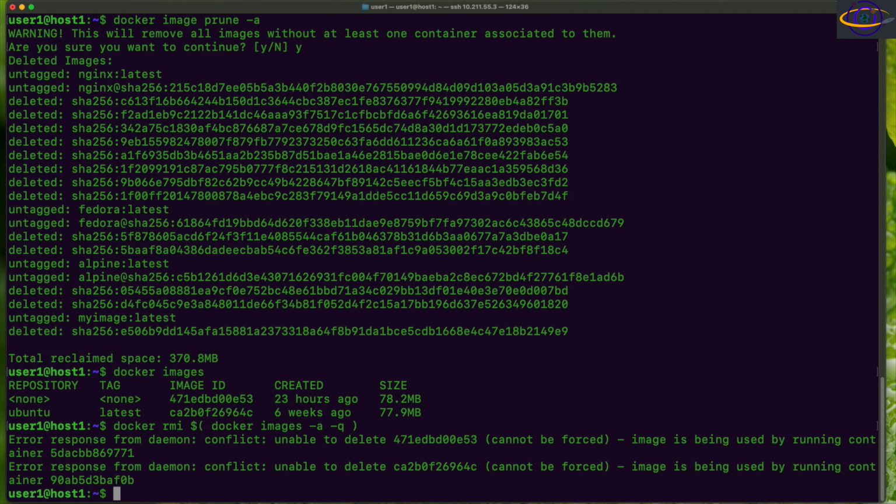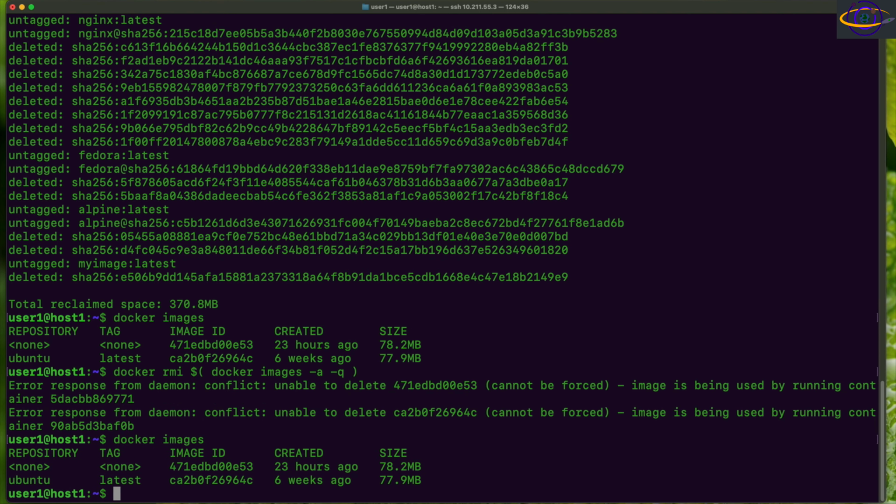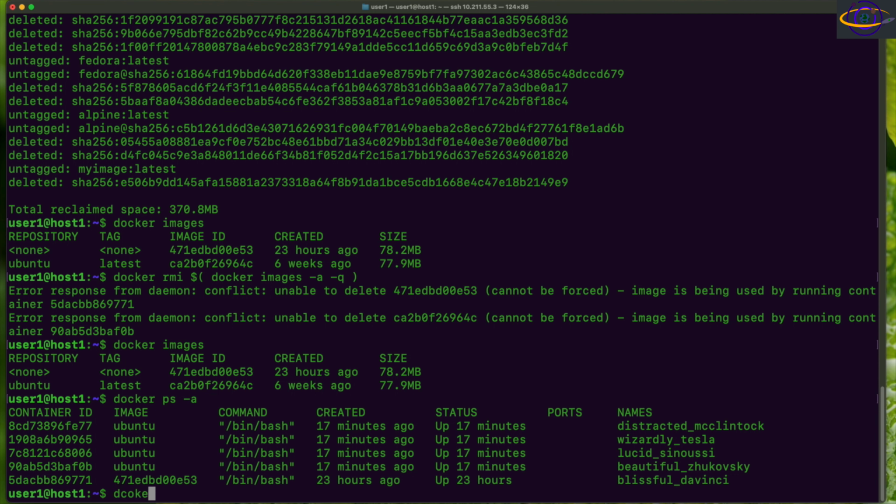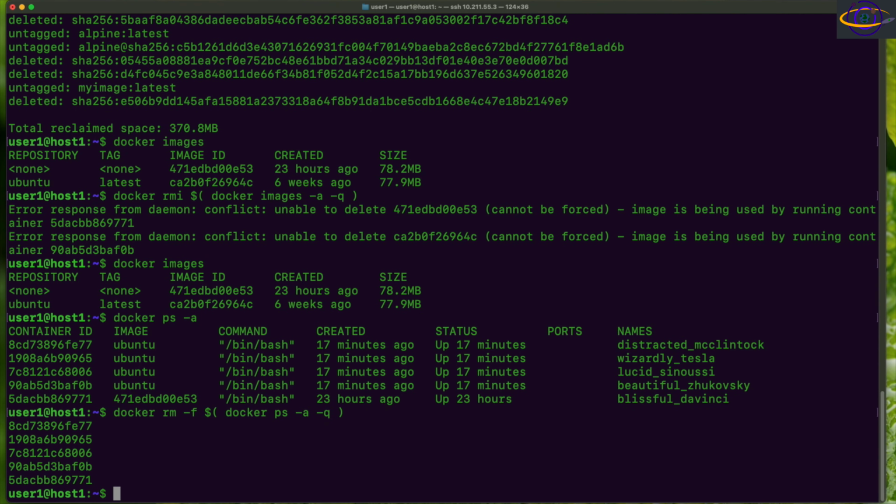And we see we were unable to delete 2 of them because they're in use. So let's see here. Docker images. Now I think we could probably force this, but I'm not going to. Docker ps -a. So, docker rm -f, and let's just say, there we go. We can remove all of our containers.